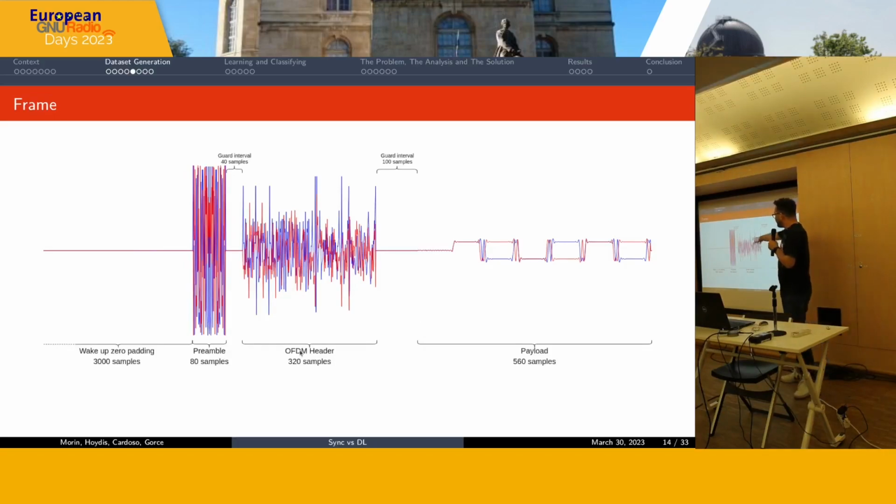So we have zeros in the beginning, so we wait for the N2932 to wake up correctly, stabilize in terms of frequency, all the things. Then we have the preamble, the Z of 2 preamble, also a small guard interval of 40 samples. Then the OFDM header, that is the one that contains the identification. And then we have the payload. Here it's called the payload, but it's actually the packet that we're trying to identify on.